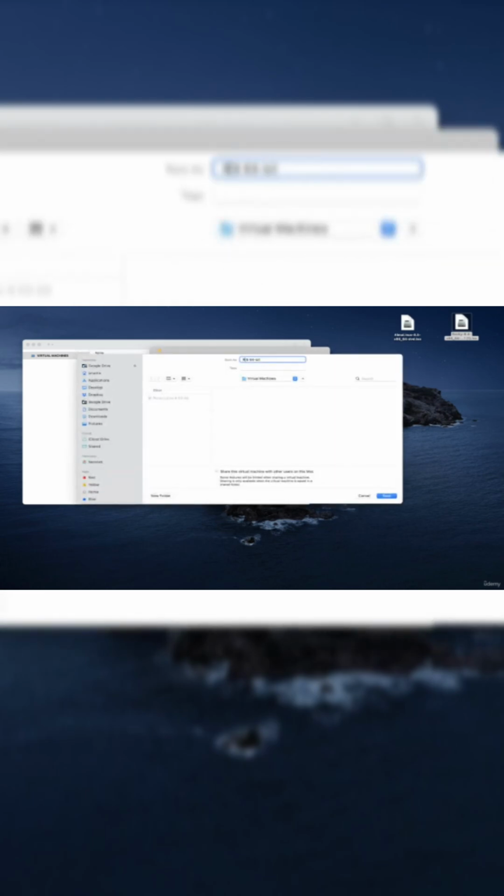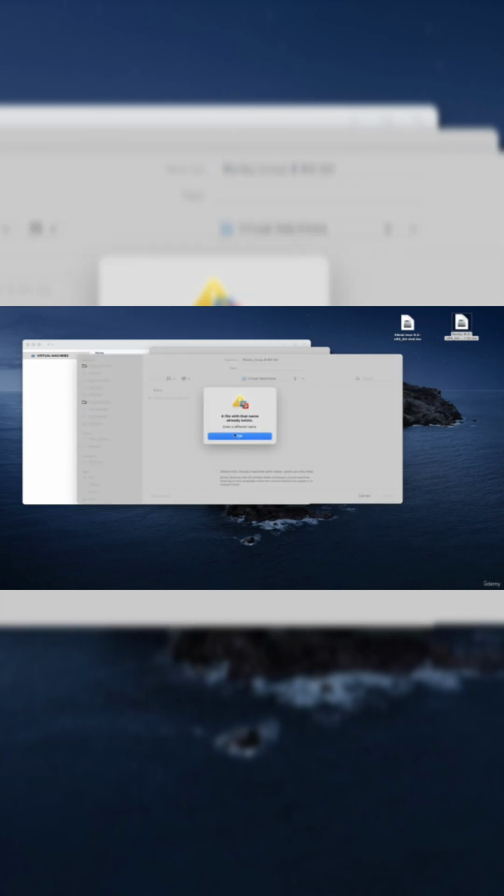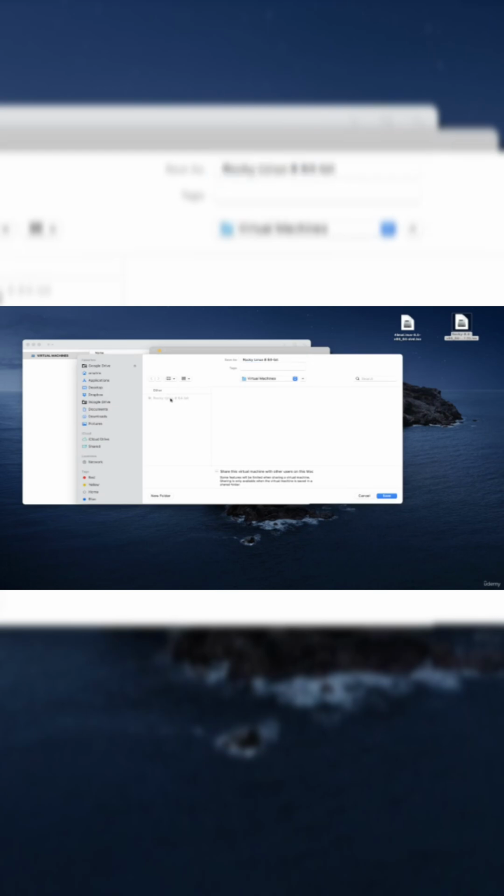Here you can change the customized settings. So I would type Rocky Linux, and I will save it. It already exists, I may have had it before, so I will call it Rocky 8, and I will save it.